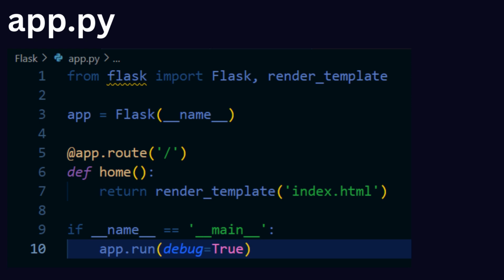And then we write if __name__ equals __main__, and then app.run with debug true. If there is some mistake, we can see it, because we are assigning the app to run with debug true. It will give us the debug tools, so we can see what mistake we made.